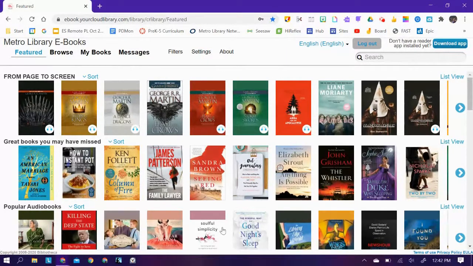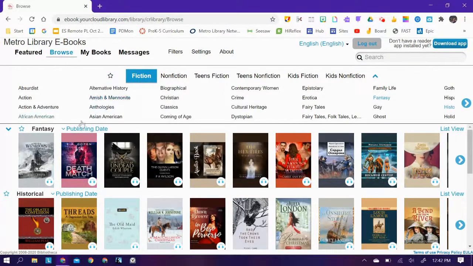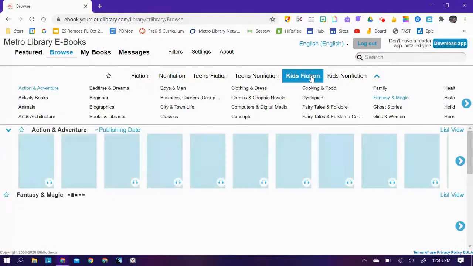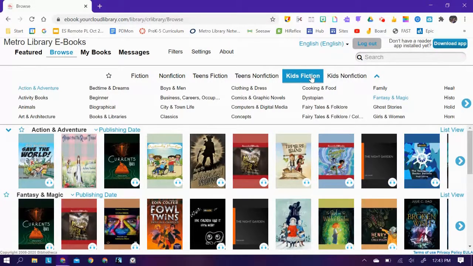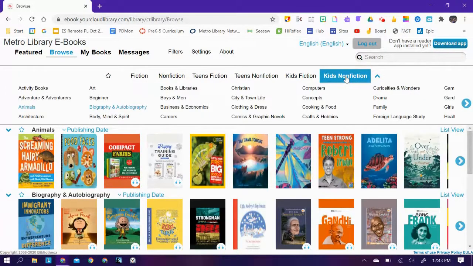All right, now looking at this, I'm going, ugh, it's a bunch of adult books. So I go over here to browse. Browse means to look. And what I can do is go through and decide what might work better for me. So in particular, you might select kids fiction to get some kids books that are fun stories to read. Or maybe I'm working on a project or I'm interested in finding out more about something. I can click kids nonfiction.